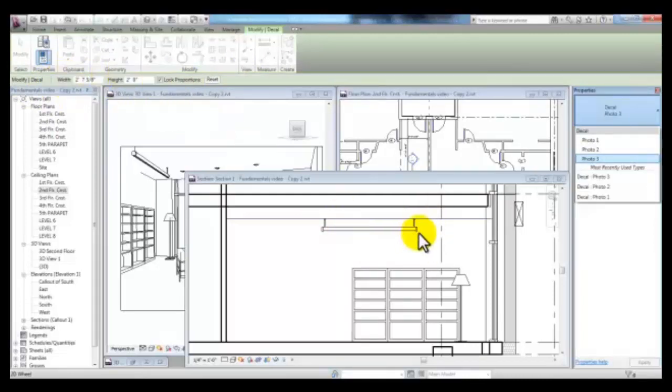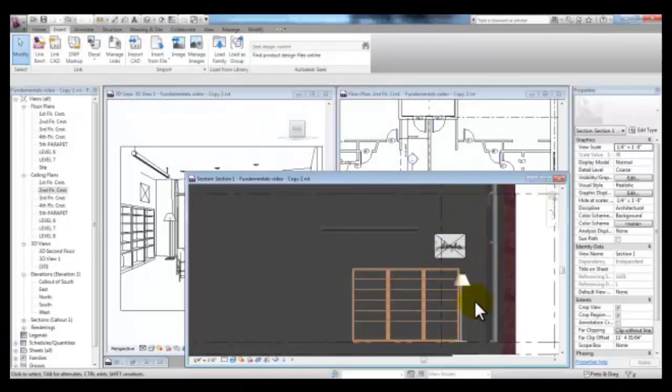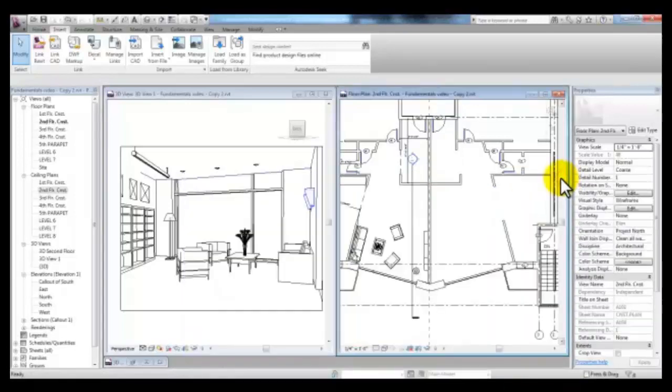the width and the height. Using realistic shading at the bottom left corner will give you an idea of what your decals look like. Once you have them in place, you can close out of the section view. You'll see the boxes that are represented here on the wall for those pictures.